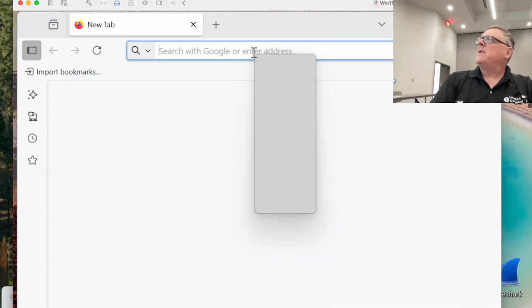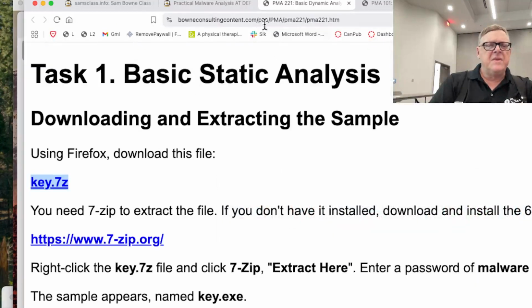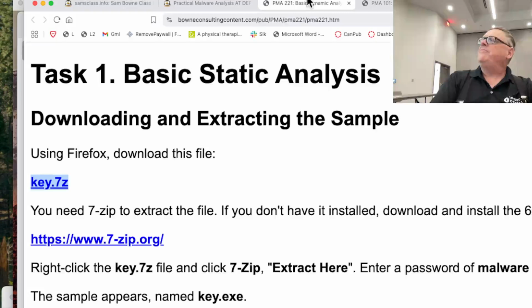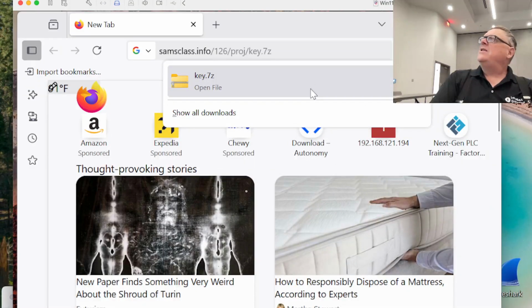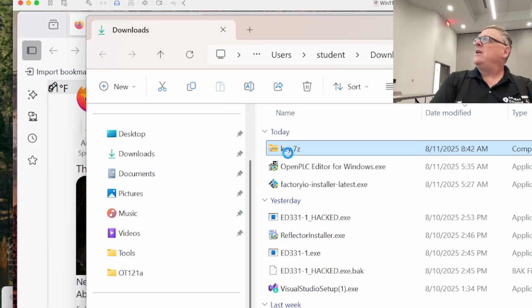And go there. This is PMA 221. All right, and so it's a 7-zip file, so I'm going to extract it with the 7-zip file extractor, which is already installed here. Right click.